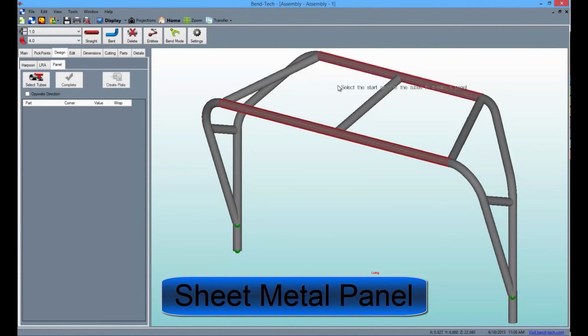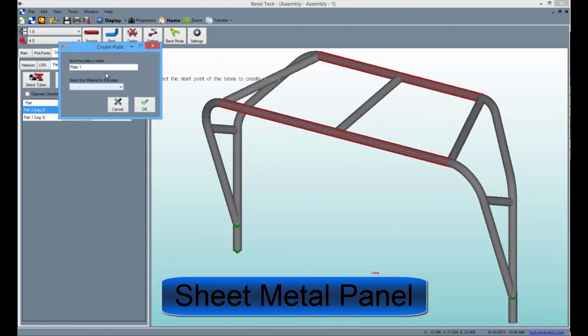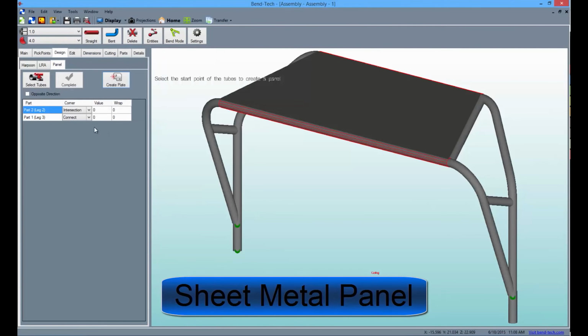Users with the sheet metal module will be able to place simple sheet metal panels in their assembly design. These can then be transferred out to the sheet metal interface and edited to the specifications of the user.